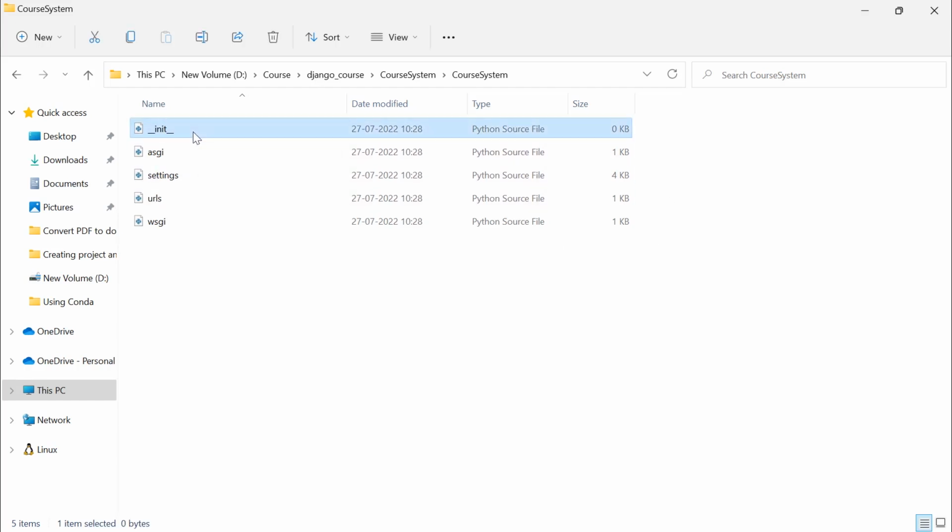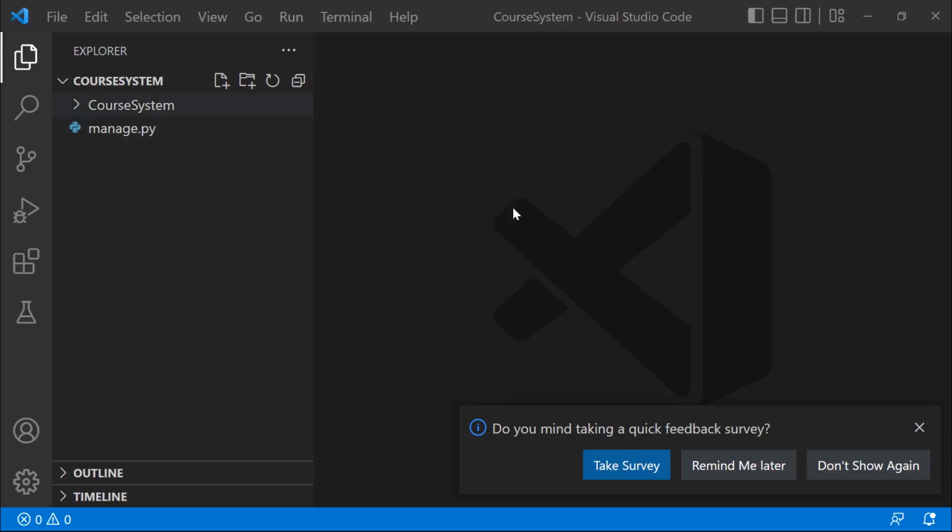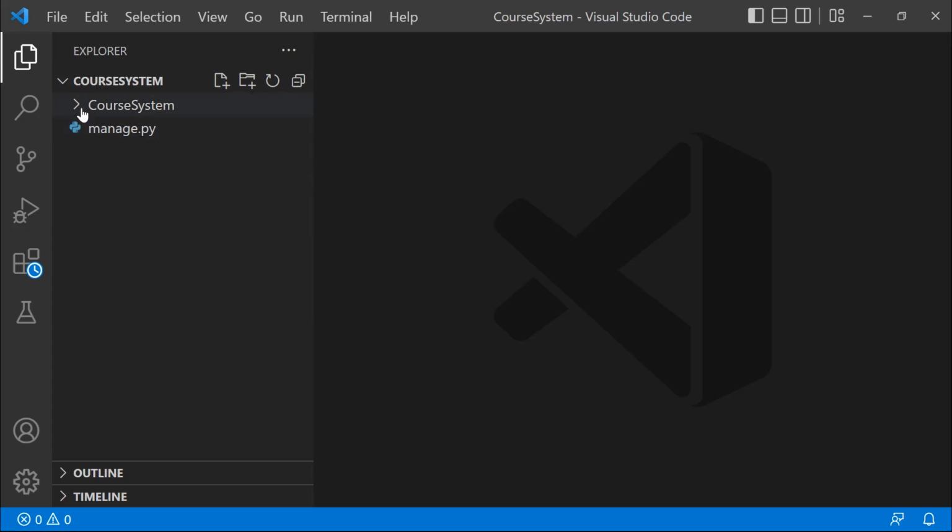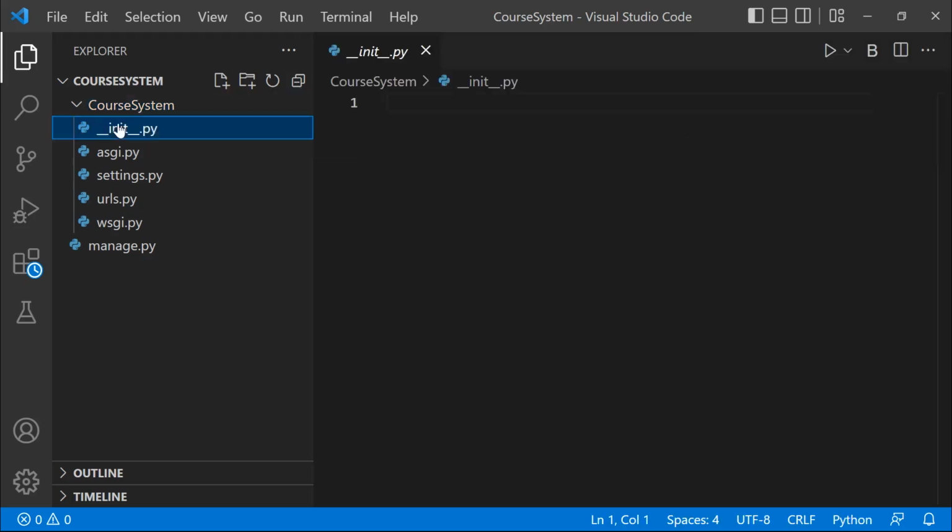So the very first is this init file. So let me open this directory in my Visual Studio Code. So here you can see I have opened this course system directory. Now if I expand this directory, here you can see there are 5 Python files. Very first is this __init__.py file. Now currently this __init__.py file is empty.